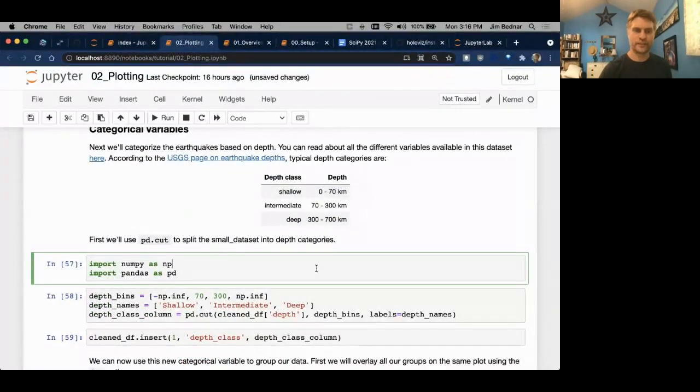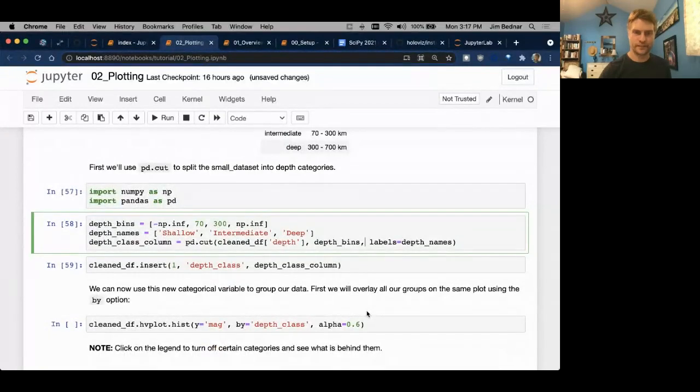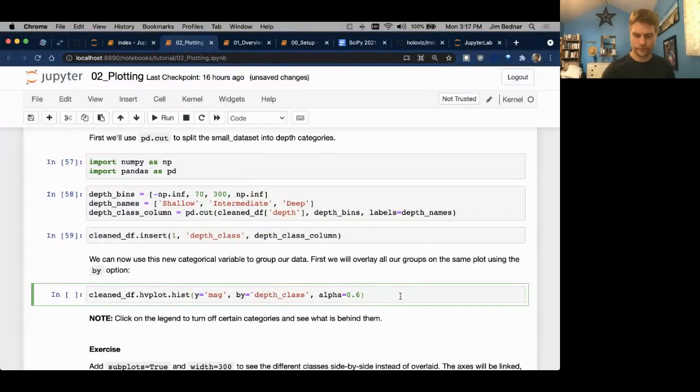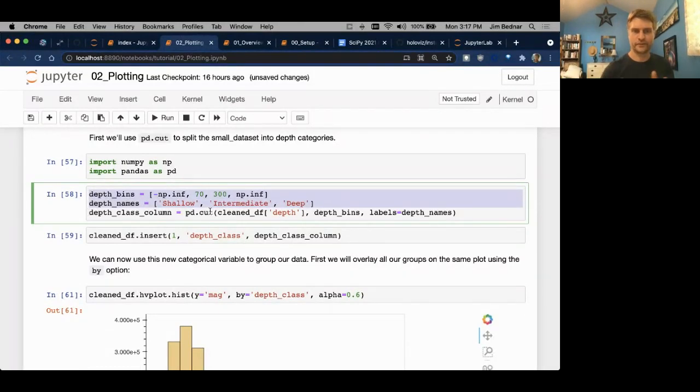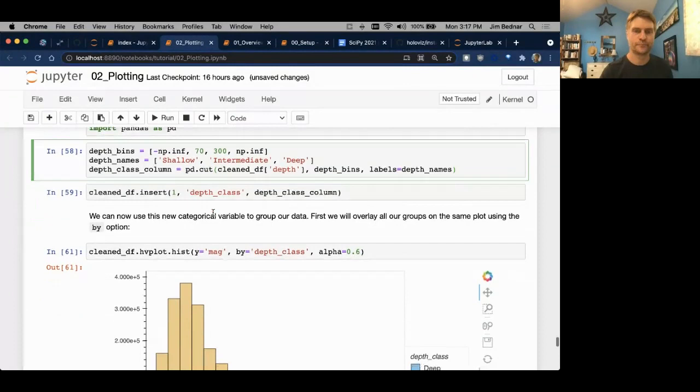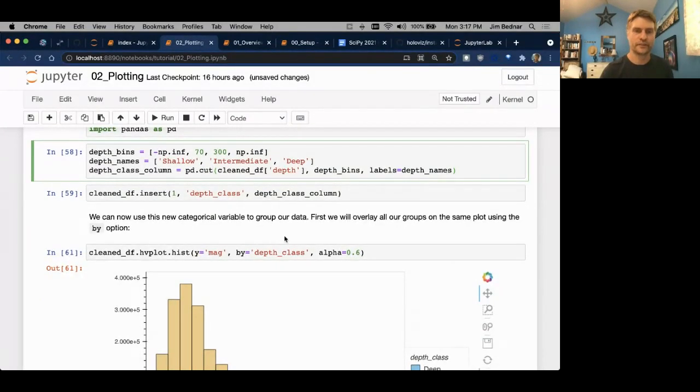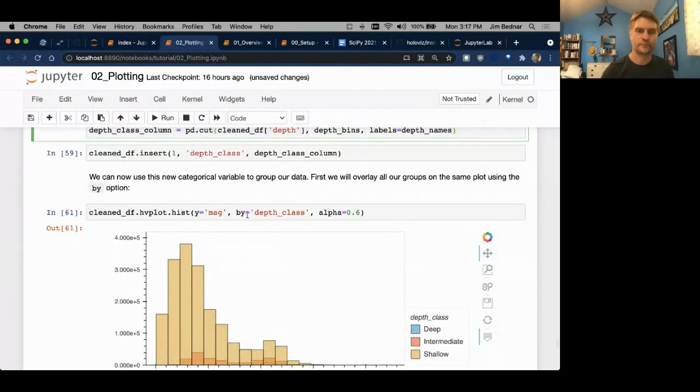So what happens when you have data like that? Well, then we can work with it. Here, this is what's actually doing that cutting into shallow, intermediate, deep categories. These are pandas commands, nothing specific to HoloViz. We're not going to talk about it further here. If you need to do such cutting, here's how you do it, using pandas.cut. And then we take our new column and put it into our data frame.